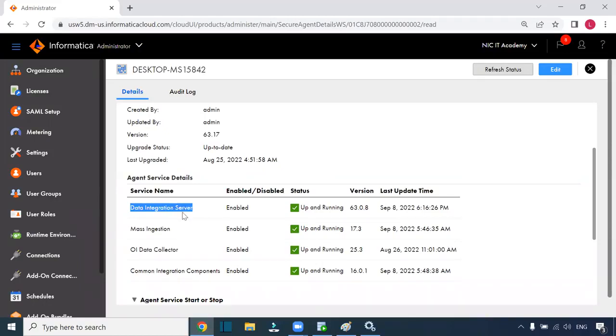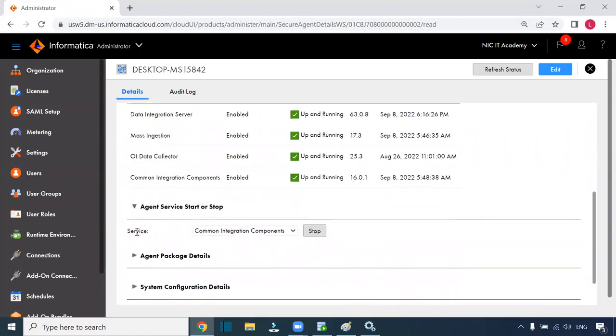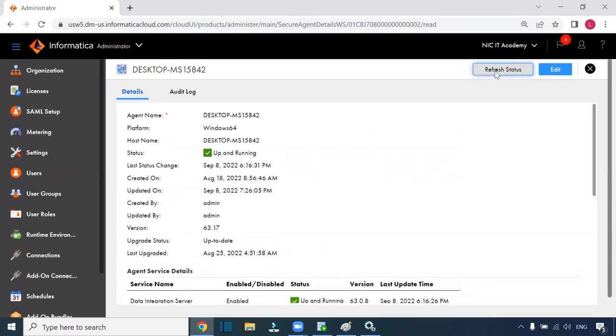Okay. If it is not up and running, select the service. See here, select the service from here. You stop it, and one more time select the service. You start it manually. Start and refresh the services. So wait for 10 minutes. It should start. If not, you have to restart your machine.